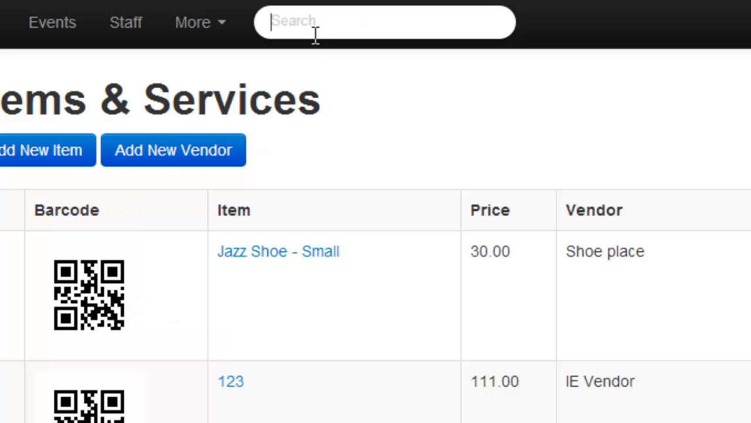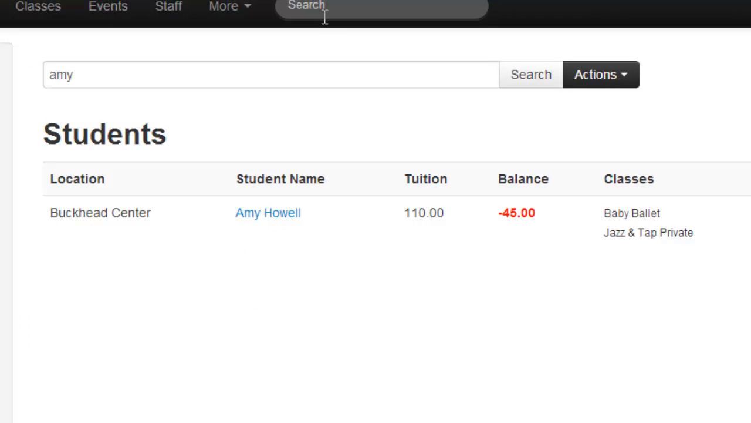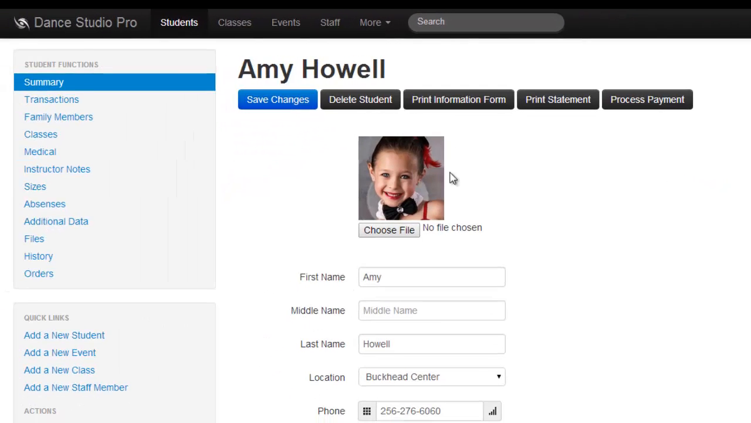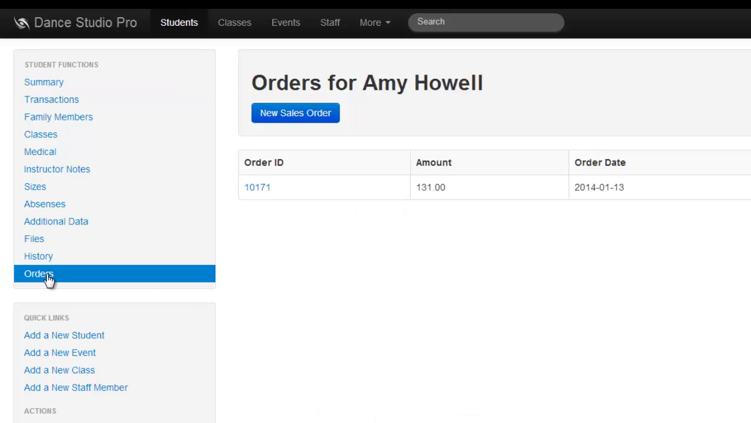So all purchases from the products and services section are student or parent relevant. So what you would have to do to sell one is pick a student. In this case, we're going to take Amy Howell here. We're going to sell some of those shoes to her for a class that she's in. Okay, so on every student, you can come over here to your left navigation, pick Orders, and then you can see these are previous sales orders where Amy has purchased things.